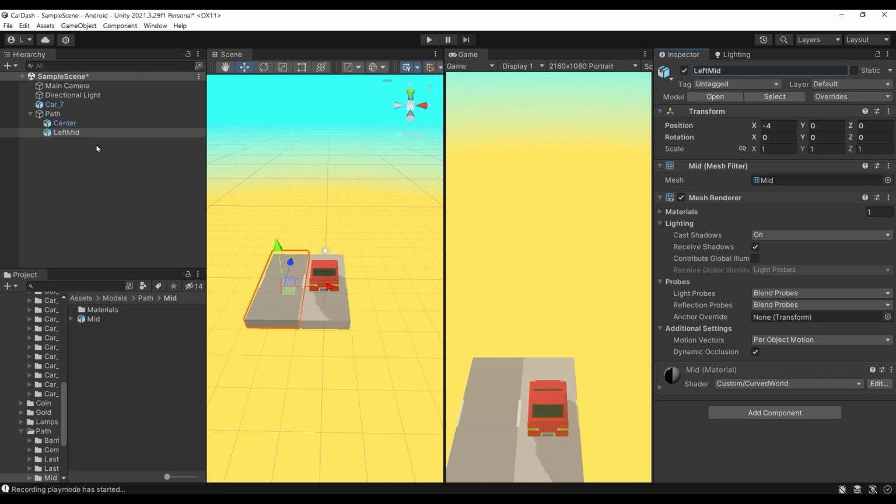We need an object on the right side as well. Simply duplicate the left mid object using the shortcut key Ctrl+D and rename it right mid and place it on the right side.